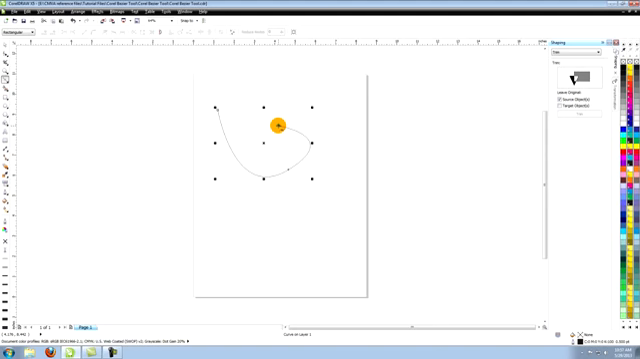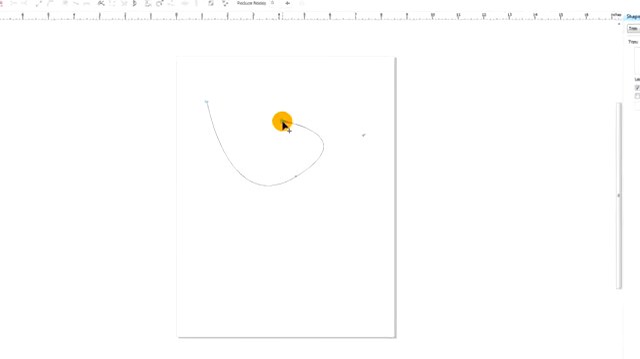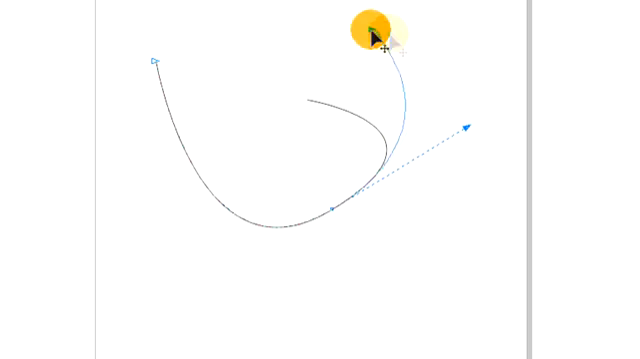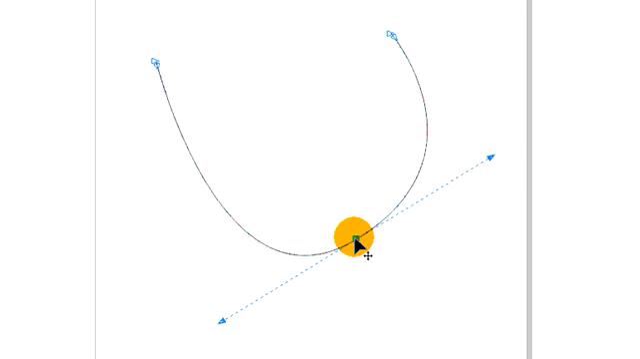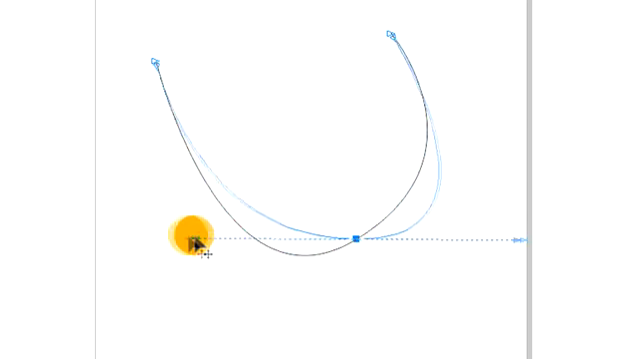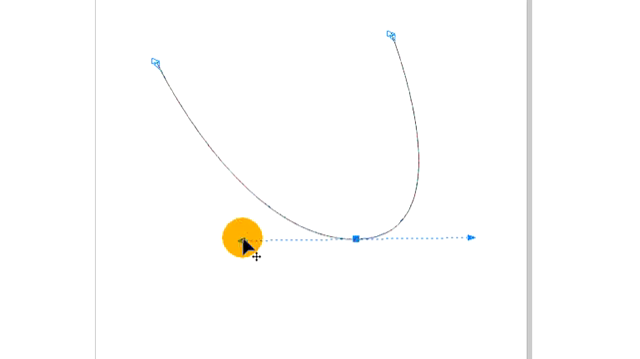To edit the curves, choose the Shaping tool and click on the node that you want to edit. With curves, you're not only able to edit the control point itself, but you can also edit each handle so that you have great control over the placement of your lines.